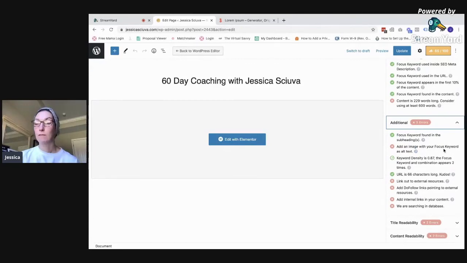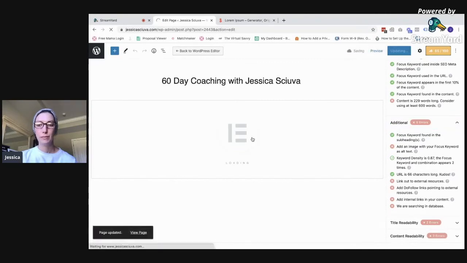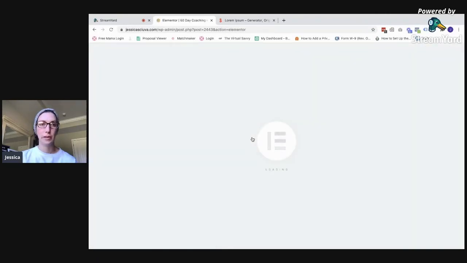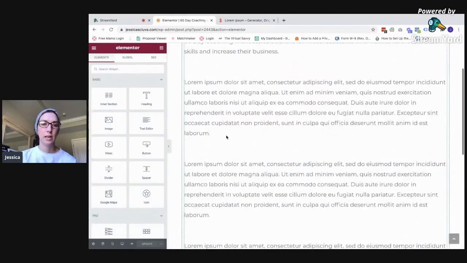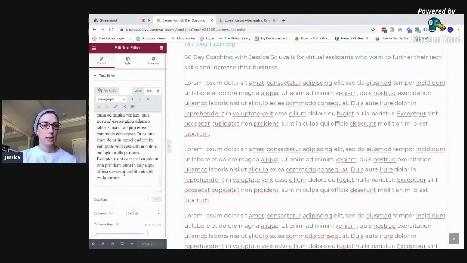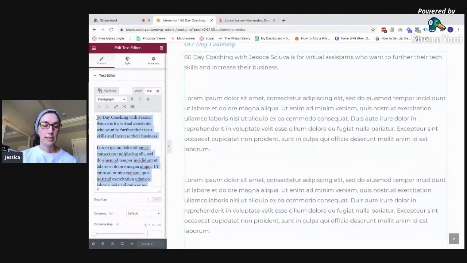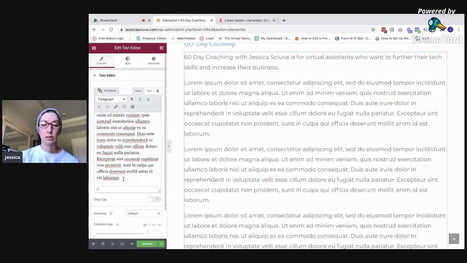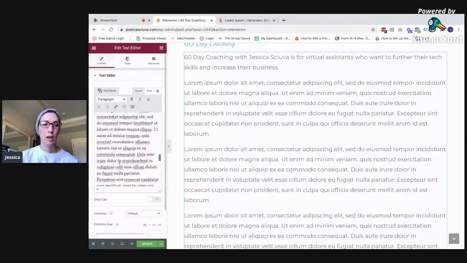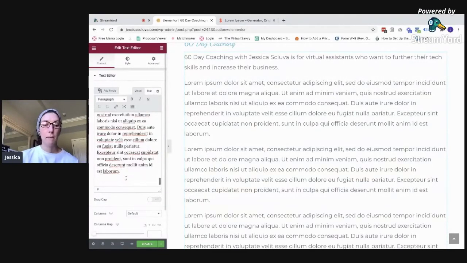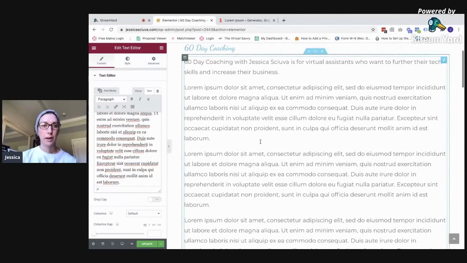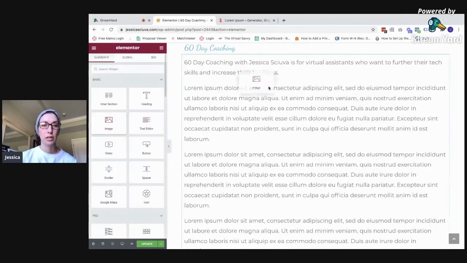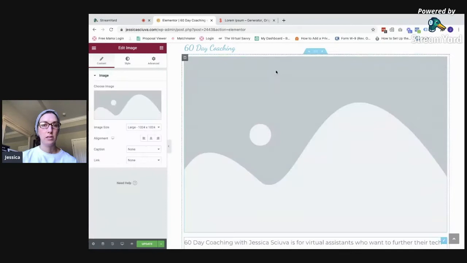So add an image with your focus keyword as alt text. So let's go back in and let's add an image. And we are going to make that focus keyword the alt text. And if you don't know what alt text is, it's basically a spot where you can enter what the picture is of. And I believe it's for people who have visual impairments, but it's also very important for SEO. So I do recommend that if you have pictures that you do add an alt tag to them.